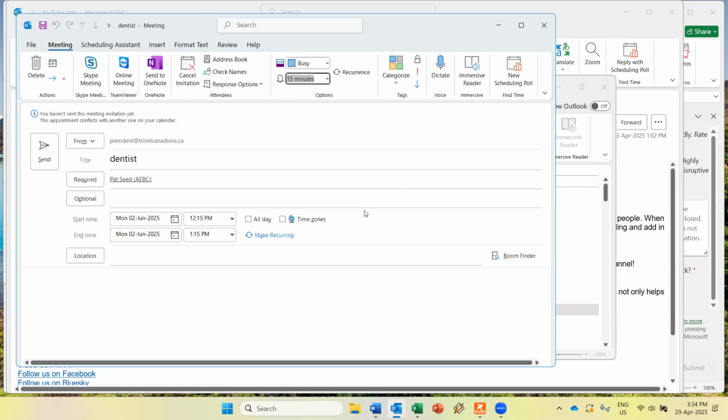Choose when to be reminded of this item. Alt, H, R, E, selected 15 minutes. Okay, so this is my default reminder, 15 minutes. But if I wanted to change that, this is when your calendar will pop up a nice little window saying, hey, you've got to go to the dentist or whatever the appointment is.